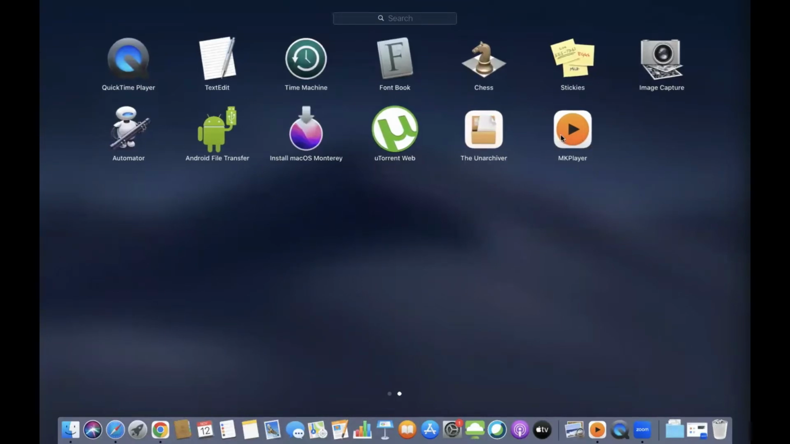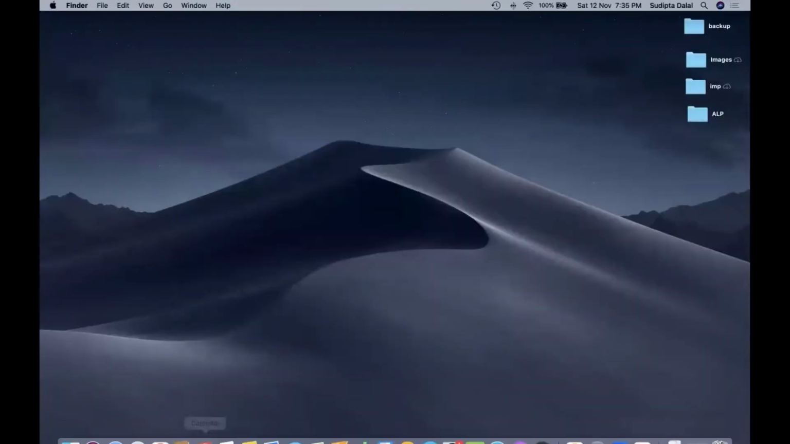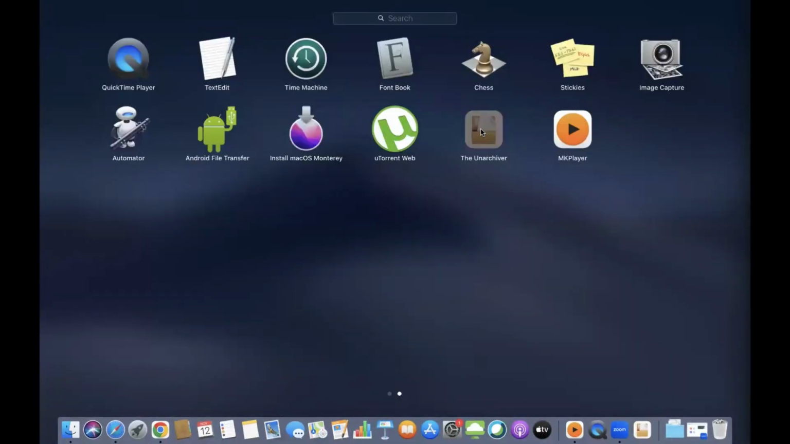Suppose you want to uninstall any of these applications. What you have to do is select the application and keep pressing it. If you press long enough, you will see all the applications start wiggling. That is the time you release your keypad. Then you will find that there are cross marks on a few applications, and a few applications where you would not see any cross mark. If you click on this cross mark, then that application will be uninstalled from your Mac.